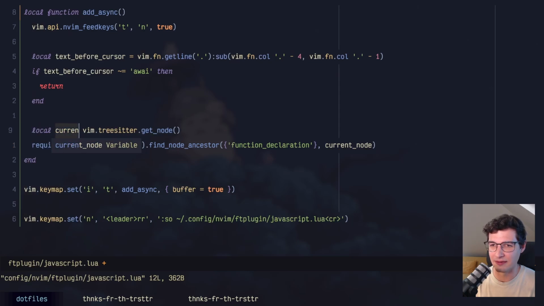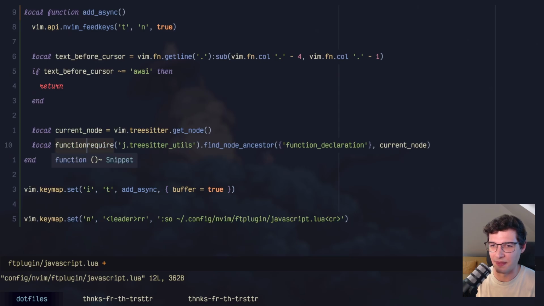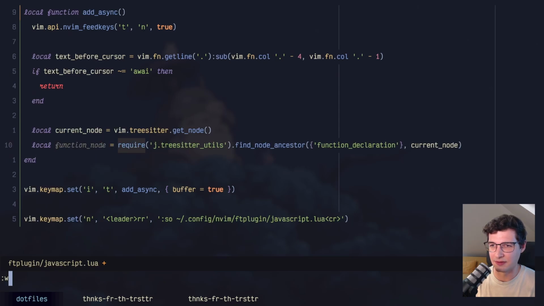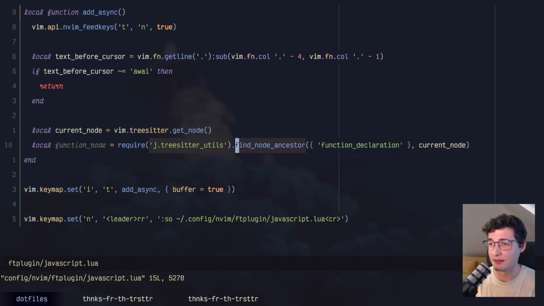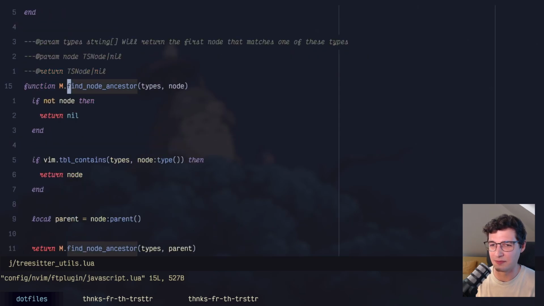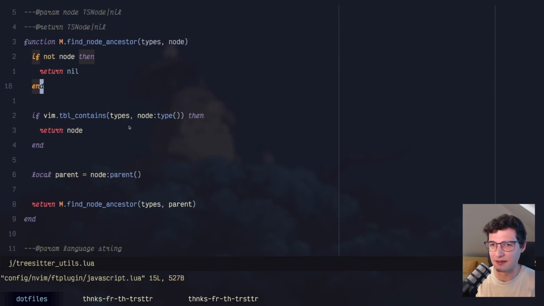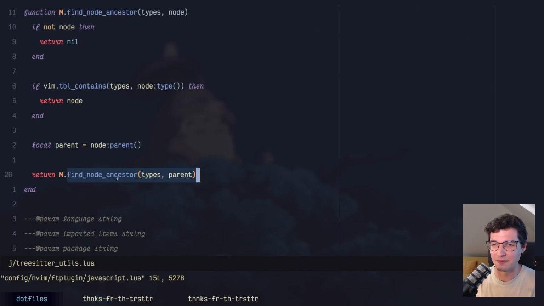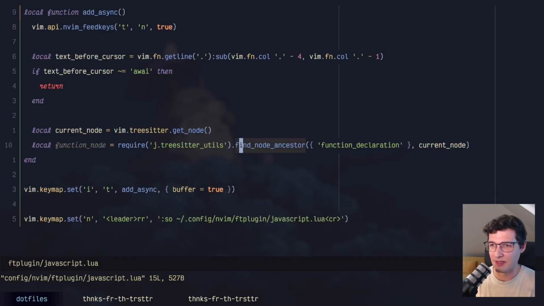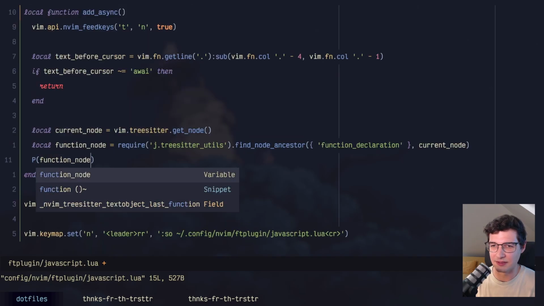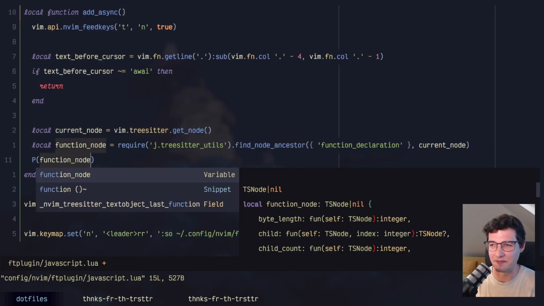And we can save this to a variable and then save this one as well as a function node. Now this find node ancestor function is actually pretty simple. It gets the node's parent and then calls itself with this parent, so it's going recursively up the tree until it hits the node that we're looking for, and then we just return it.